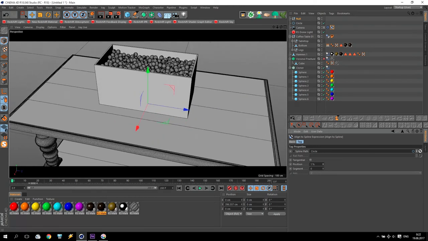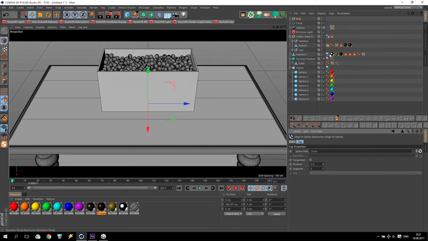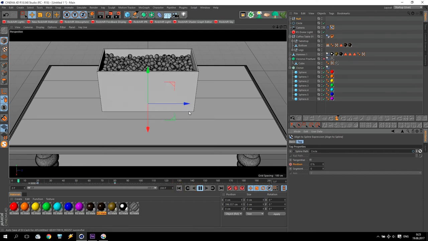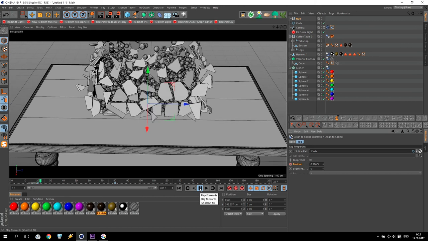Very nice. Okay, how to animate it? As you remember, my time lapse comes from 20 up to 80. So I go to frame 20, make position 0, and at frame 80, make position 100. How will it be? Check. Hammer coming. Okay, the hammer is coming from the other side.